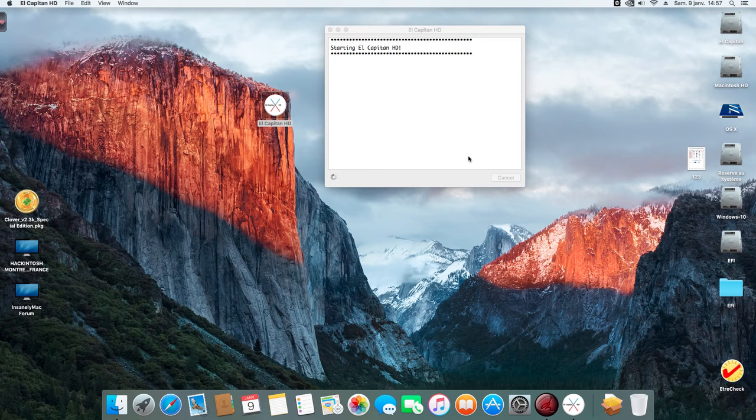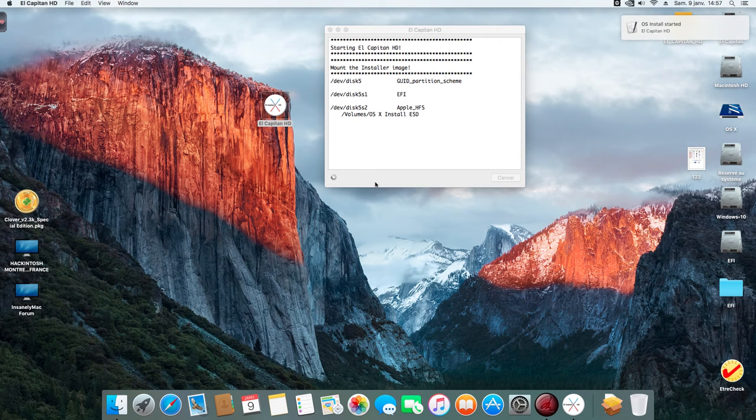So the process starts. It's very fast if you're using an SSD, about maybe 10-12 minutes, depending on the speed of your machine. Anyway, it's a very cool installer because it's very easy and not complicated to use, Capitan HD.